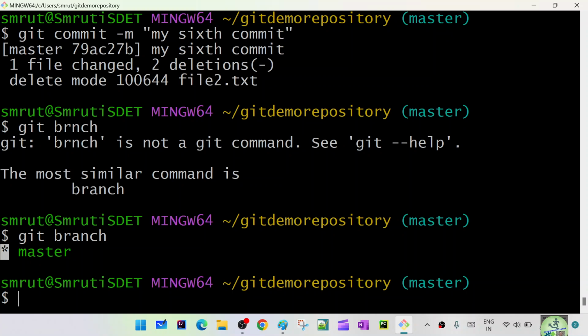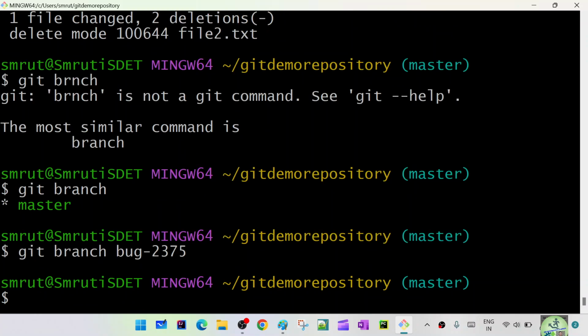So how to create a branch? The command to create a branch is git branch. Okay, so let's say it's a bug fix branch. I'm working on bug 2375, let's say. So I'll say git branch bug 2375. So enter. That means a new branch is getting created. But remember, here we are still in the master branch. We just created a new branch.